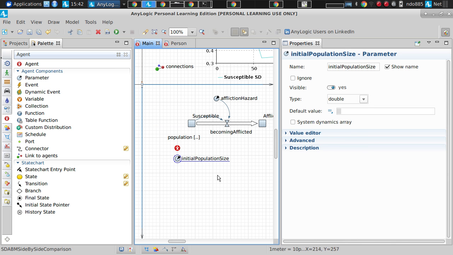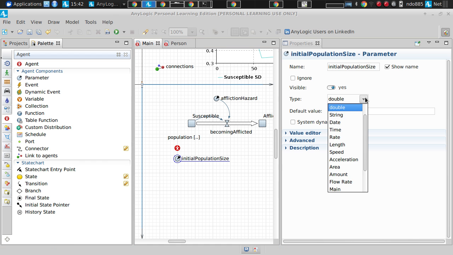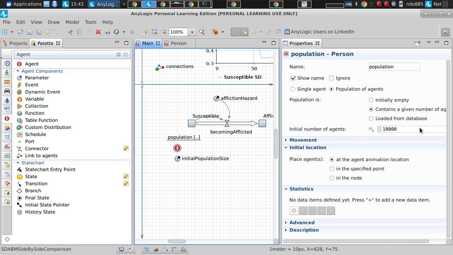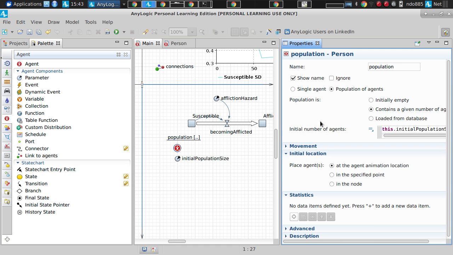And what sort of type do you think this will have? Okay, so we're going to actually make it an integer. Amount is an interesting idea. I believe it's used for continuous quantities. So it's going to be an integer, and by default its value, unless we specify it, will be 10,000. And we're going to use it, ladies and gentlemen, for this population here for the initial number of agents. So the initial number of agents is going to be this dot initial population size. Okay?